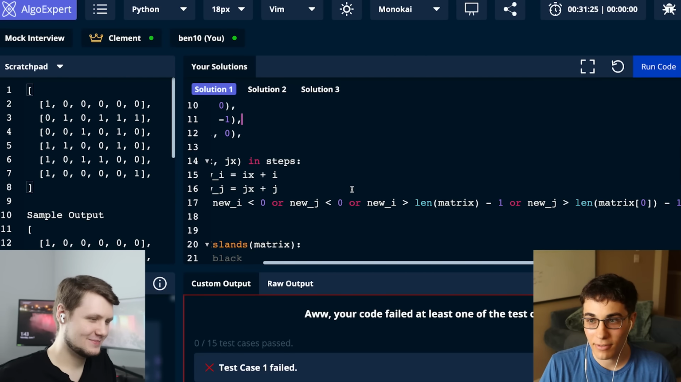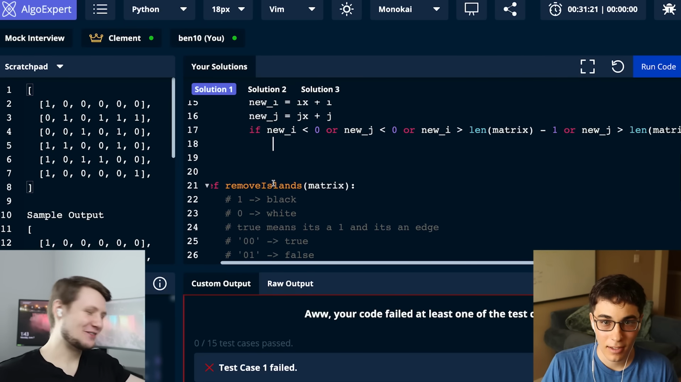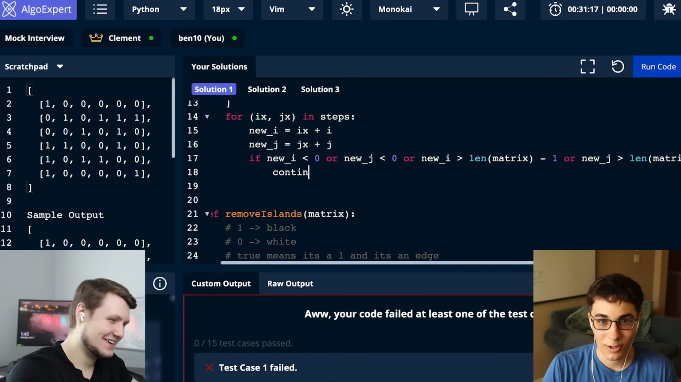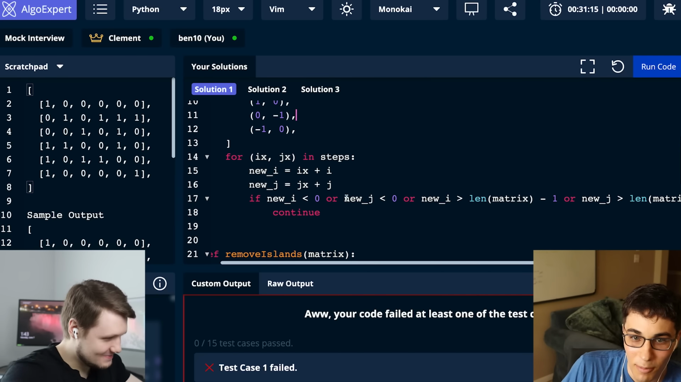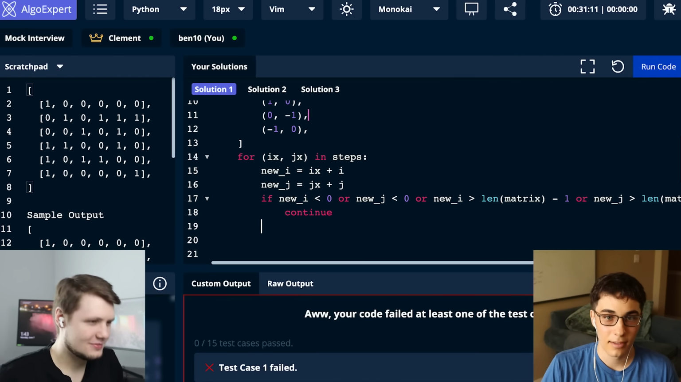Wow, this is a beefy if statement. Look at all the stuff you're making me do. Okay, so that's why you do a helper function like you suggested earlier. True. But I'm just in the mode. Okay, so we're going to continue if those are all bad. Okay.